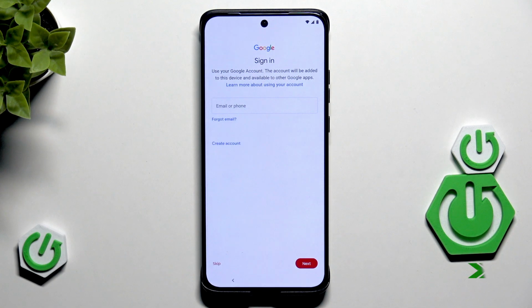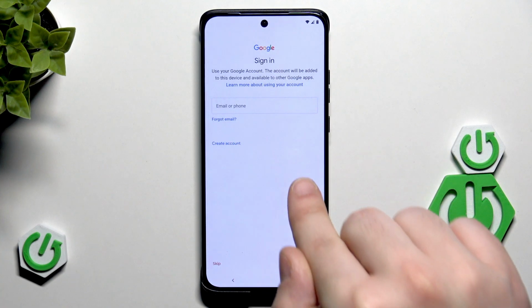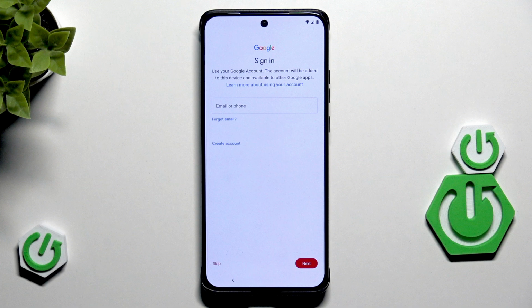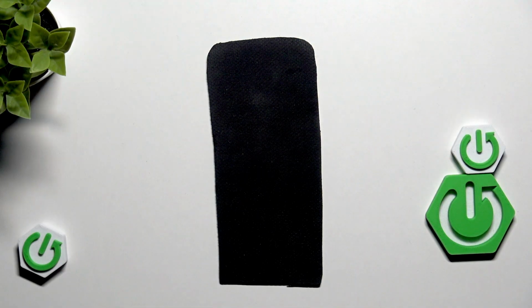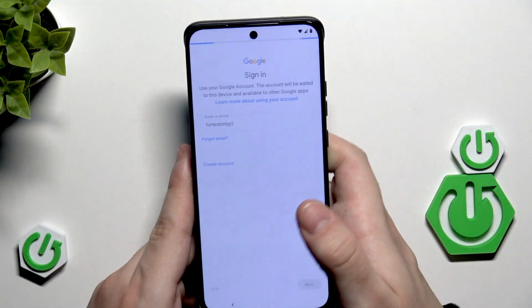Okay, and now we have the most important part. We have possibility to sign in into Google account. And remember that if you want to restore a backup from your Google account, right now you need to log in into the same Google account on which you made the backup before. So that's what I'm about to do. Then click on next.